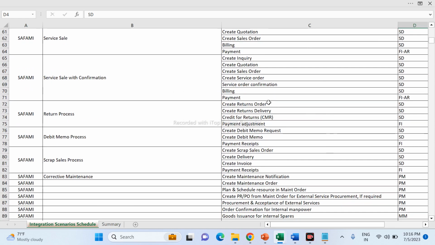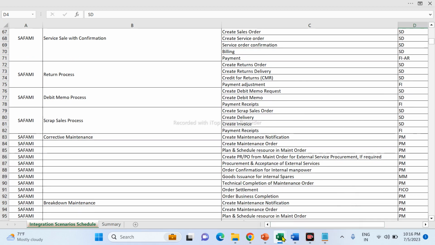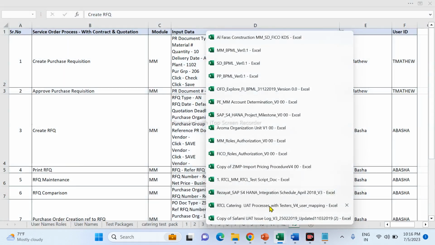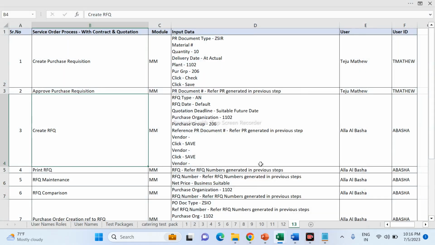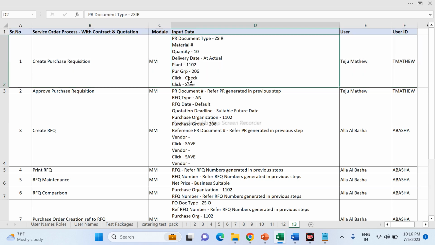We have to specify the list of sub processes, and then mention which sub modules, I mean main modules, are involved. Then we will go for user acceptance testing. There is a UAT process. Here we have purchase requisition creation. For the purchase requisition, what is the document type, what is the material number, what is the quantity, what is the delivery date? All this information you have to record.